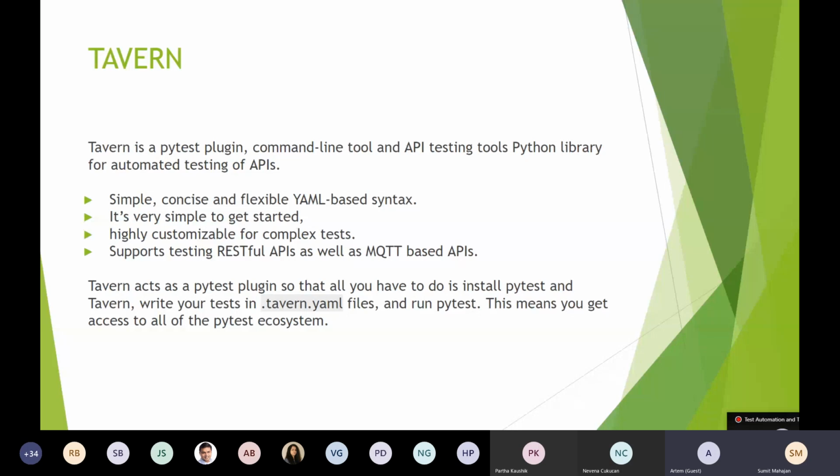Some of the advantages that Tavern provides: it has a YAML-based syntax, which is a domain-specific language. You really don't need to know Python in order to run these tests. It's very simple to ramp up on. If someone has learned Tavern, they can set up an API testing framework in one day. It's that simple.